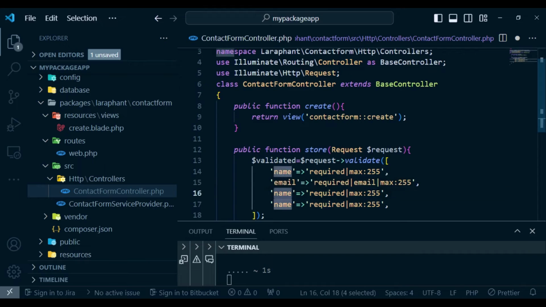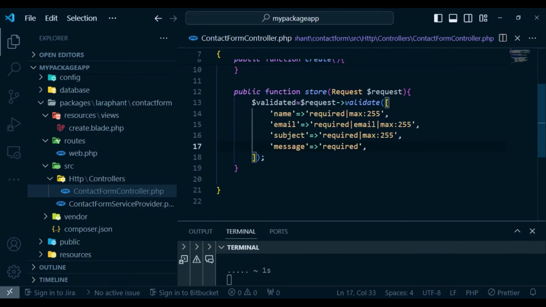And then we have the subject. Also for the subject we want it to have a maximum of 255. And then the last one is message, and the message is required. We can just leave it at that. So we have done our validation, and that is okay.